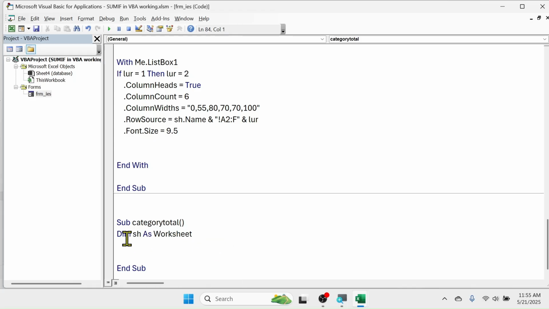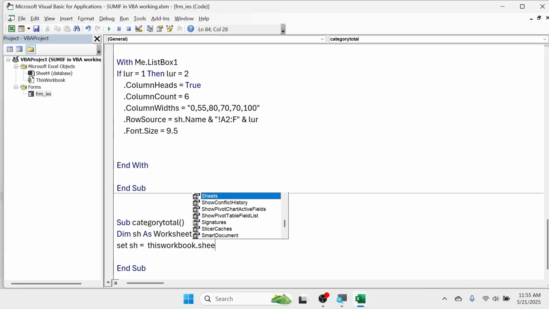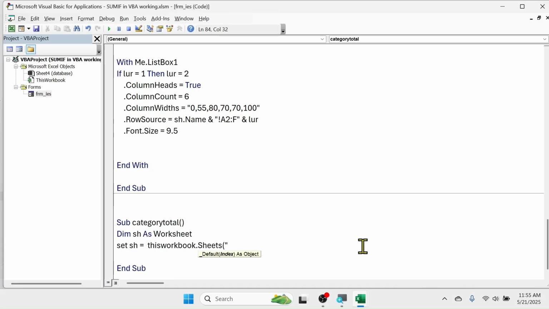Set up the value for this sh variable, which is given by set sh equals ThisWorkbook.Sheets, bracket open, double quotes, then put the sheet name, that is Database sheet. So type here Database, double quotation, bracket close, press enter.